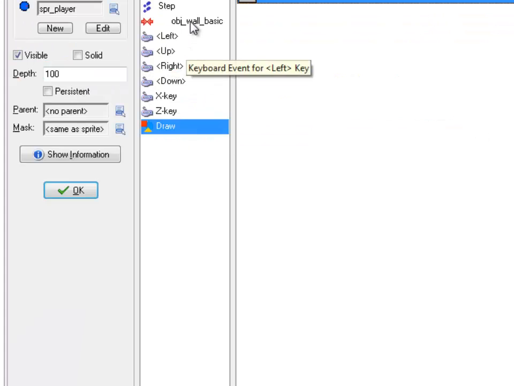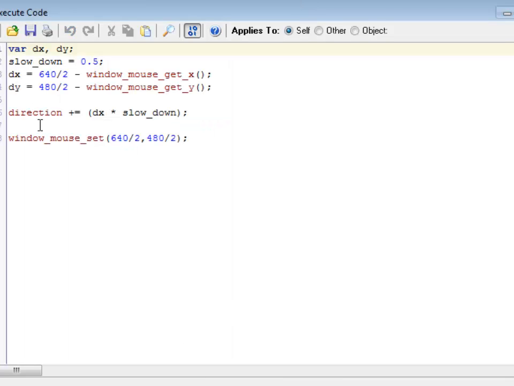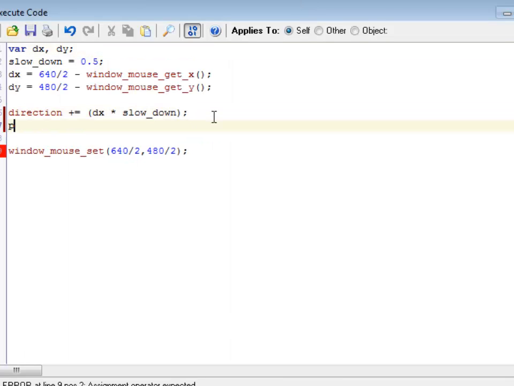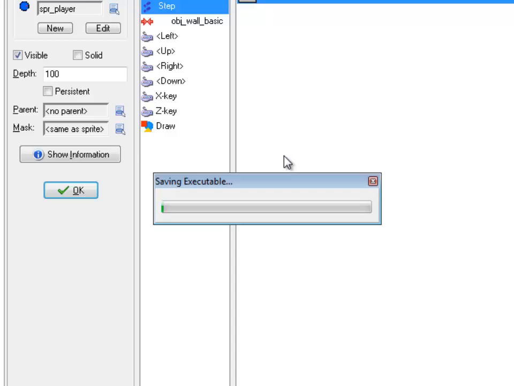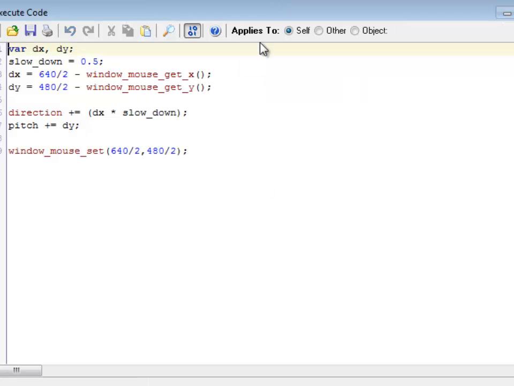Speaking of which, in the step event, let's alter pitch. So now that we've got dy, pitch equals, well, let's do plus equals dy and see how that works. I'm sure this will work perfectly the first time. It always does. Wow, too fast. Wow. Yeah, that's a bit much.